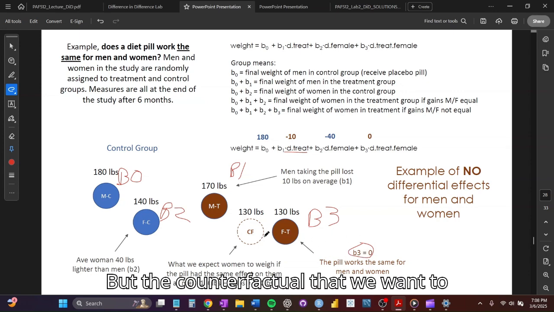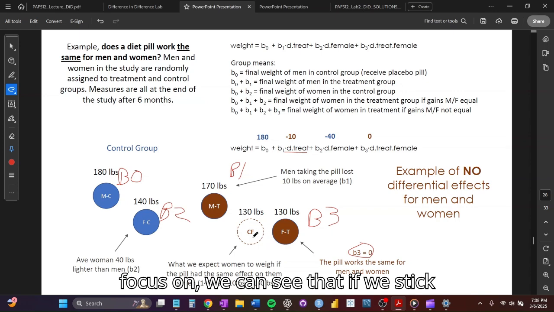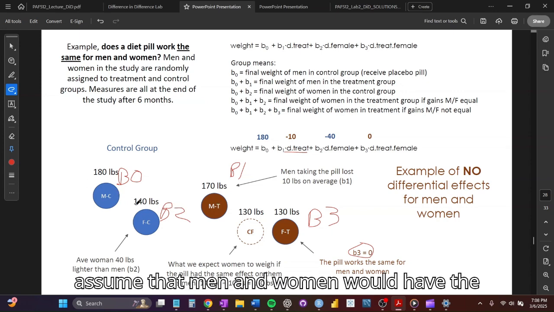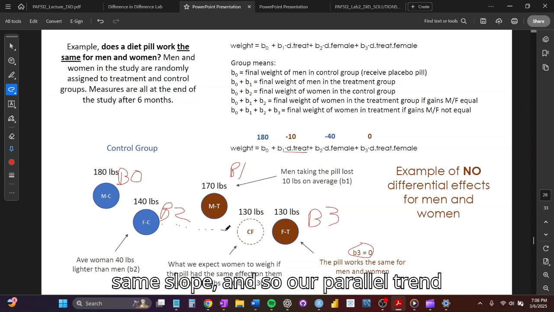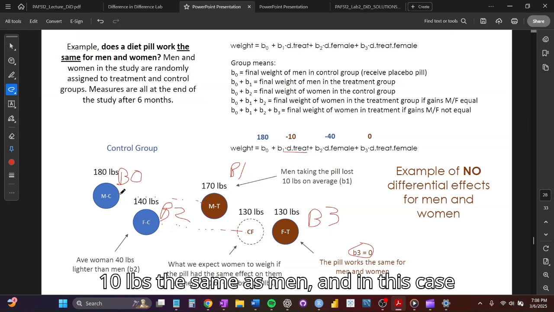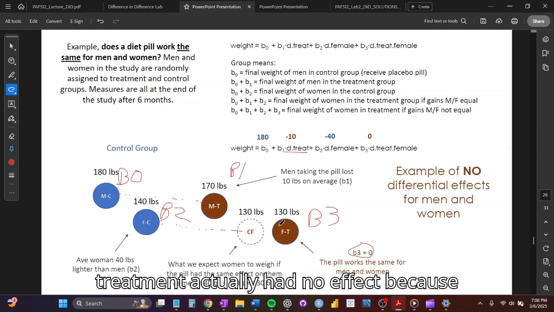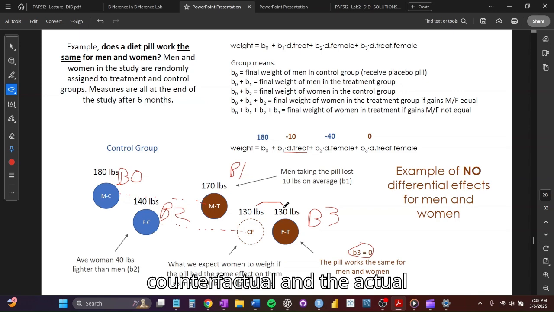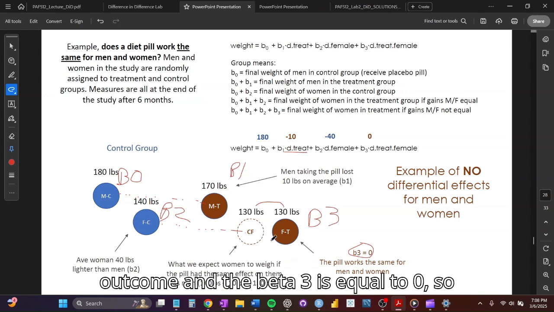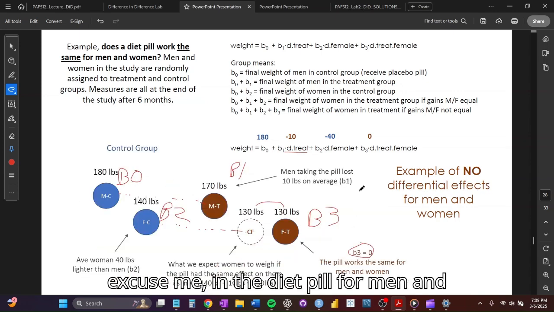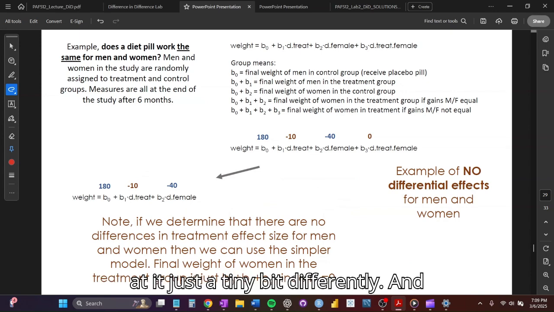But the counterfactual that we want to focus on, if we stick with the parallel trend assumption, we would assume that men and women would have the same slope. And so our parallel trend assumption would be that women would lose 10 pounds the same as men. And in this case, they did. So we can see that our treatment actually had no effect because there is no difference between the counterfactual and the actual outcome, and the beta 3 is equal to 0. So we know there's no difference in the diet pill for men and women. So same scenario, but let's look at it just a tiny bit differently.